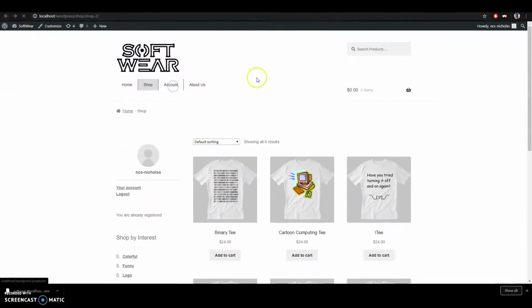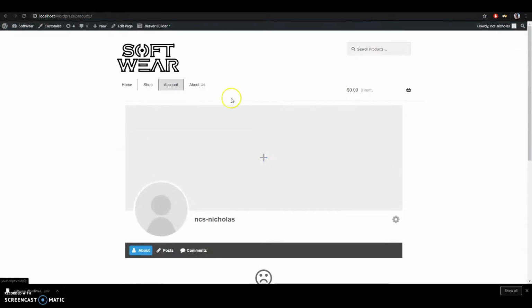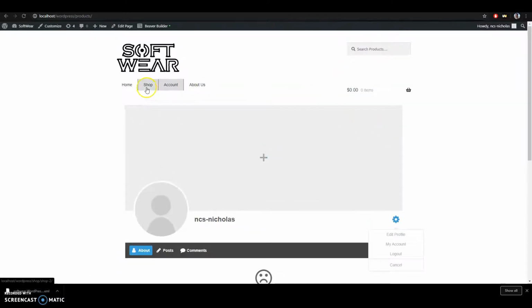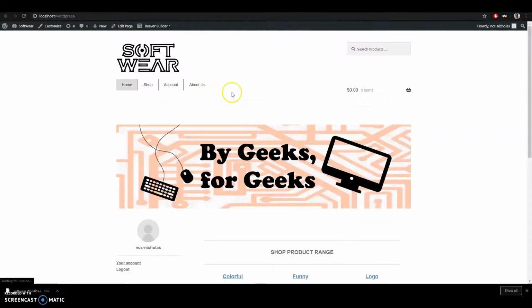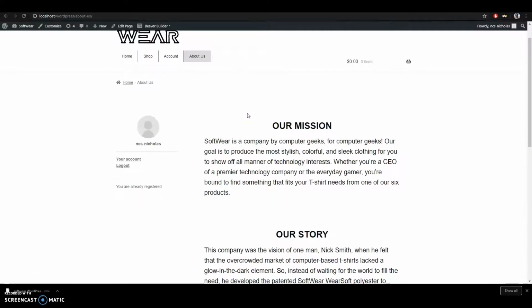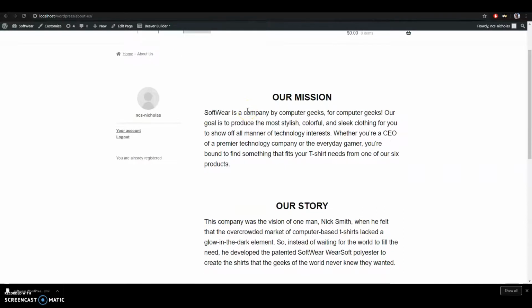And then of course we have the account page that you can also use through the Universal Member plugin, and then the About Us page with all the information about the website. I'll scroll down slowly on this.